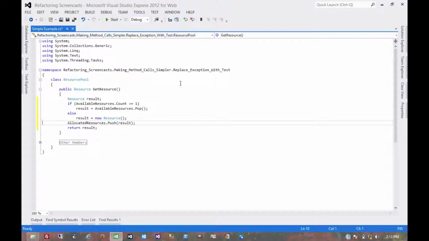But overall, the pattern that we're illustrating here is to just get rid of that assumed exception that we don't really know a whole lot about. Anything could have failed, and to replace that with an explicit test for the condition we're looking for. And that's it for the replace exception with test pattern, and also for the making method calls simpler series.